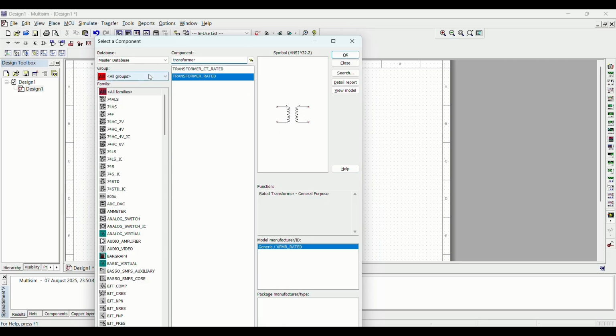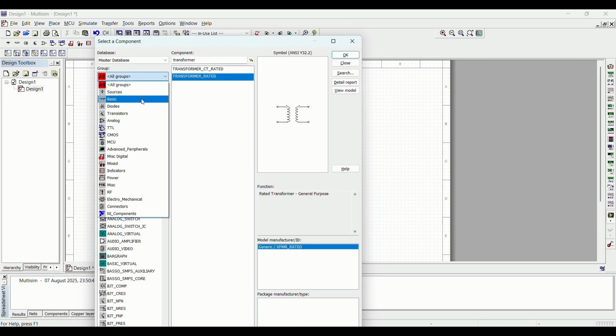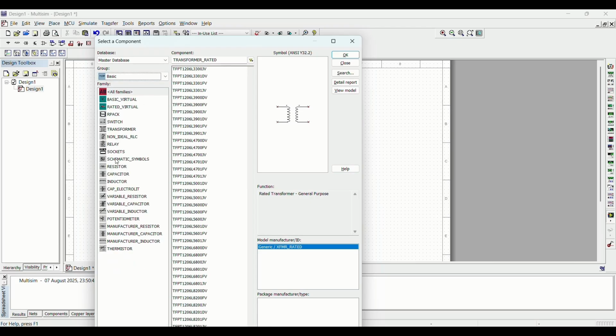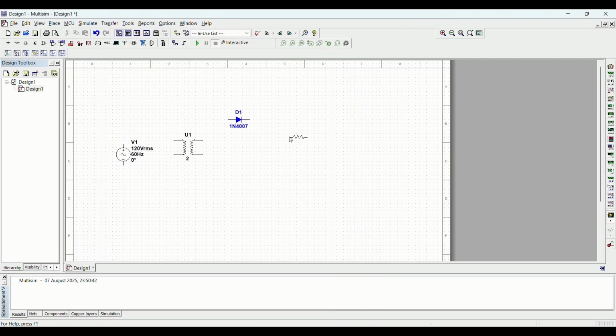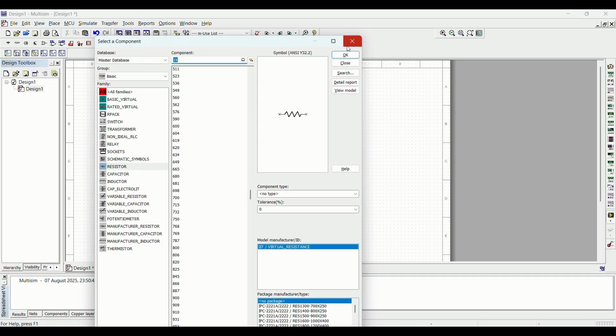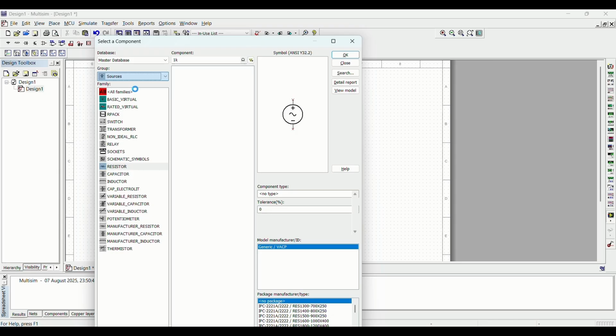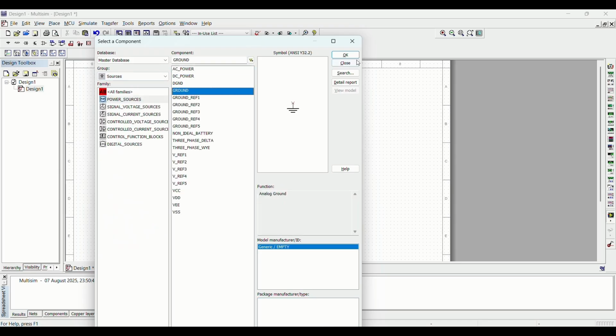For that, click on basic and here you find resistor. Click on OK and rotate this resistor by pressing Ctrl R. And we will also need one ground to connect to the circuit. For that, click on sources and here you find ground.